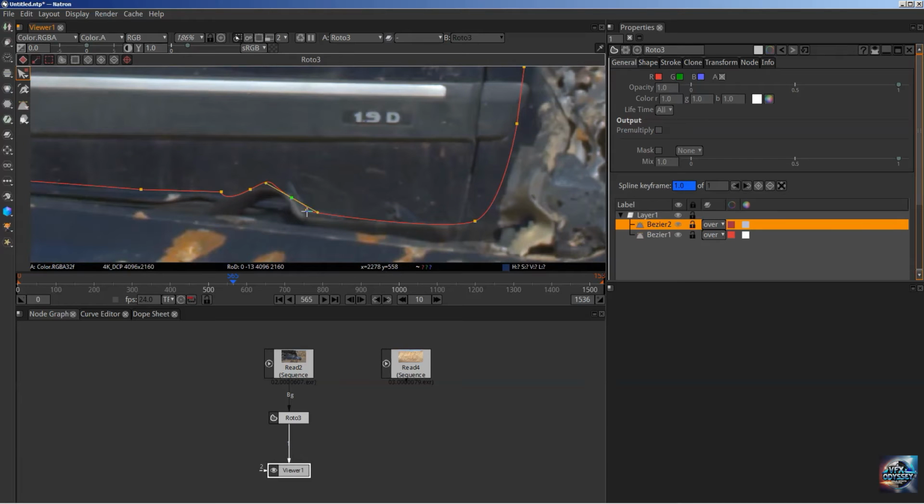Now, it's a little bit too much, I've got too many points. What do I do? Do I just remove them? Remove points tool.